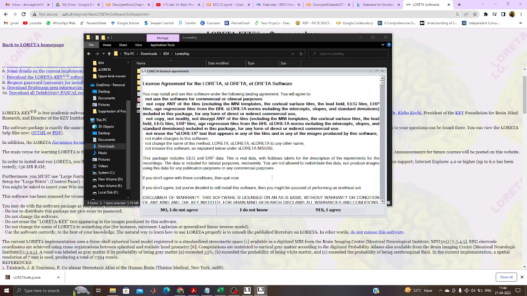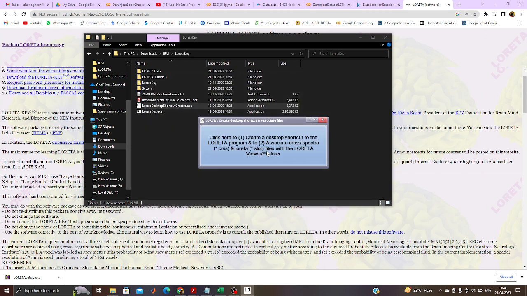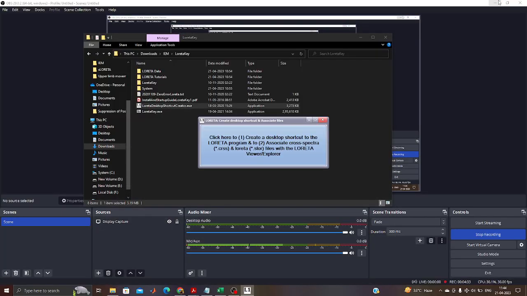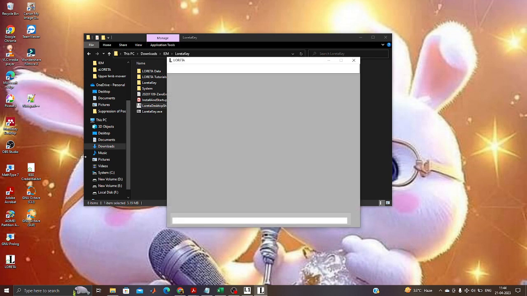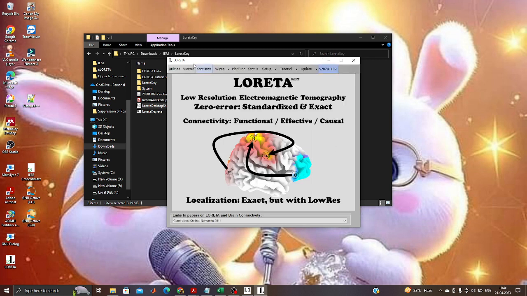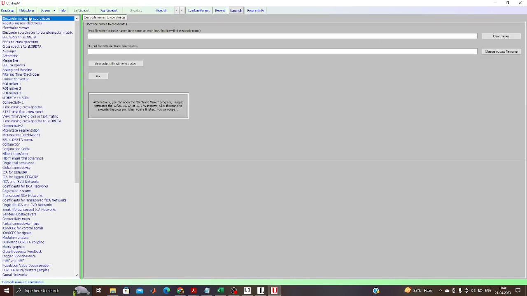Now you have to click on one, then read the terms and conditions, then yes I agree, and click on it. Now you can find one shortcut on your desktop. If you double click on it, you will see this type of prompt. Now what you have to do is go to the utilities tab. At first, one new window will open. The first option will be automatically selected, but if it is not selected, you can select it manually.